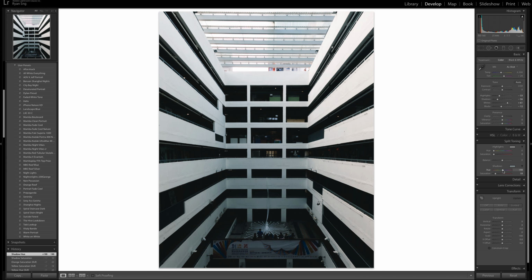Let's maybe go with a blue. Yeah, and then I'll just move it back to 0, and then slowly add it back to see if it's a little bit too much. I'm just going to bring it down, but I think +4 is fine.